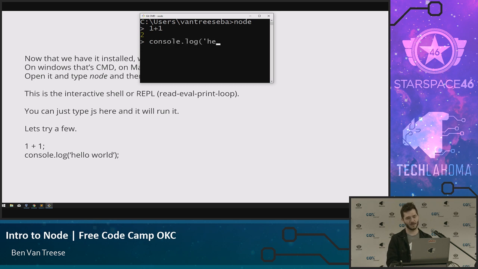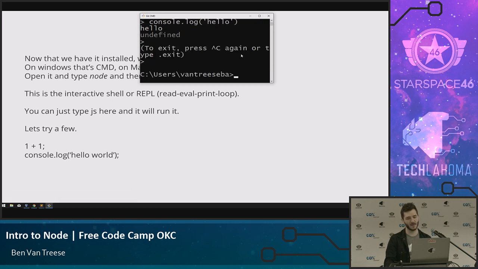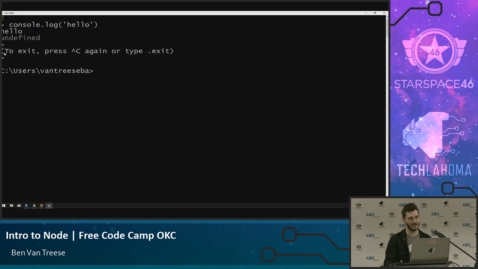We're going to run this function console.log. Does everybody know what console.log does? Okay, cool. Just double checking. So it says hello and then undefined, which you're like, where did undefined come from? Undefined is actually what console.log returns. So this runs the code and tells you what it returns every time. Cool, so we ran some Node code. That's pretty neat. To exit that, you can hit Control-C twice or type exit, as it says there.